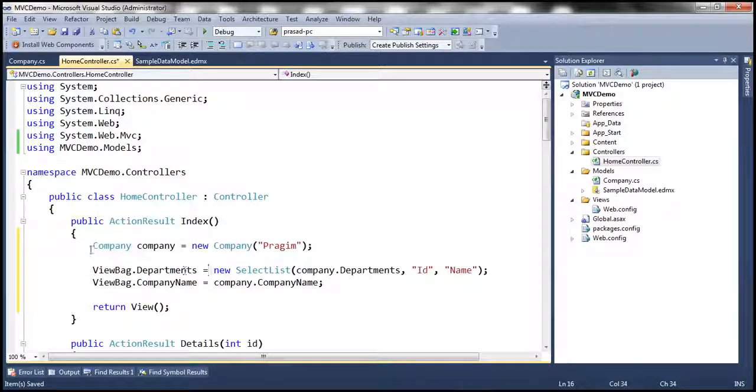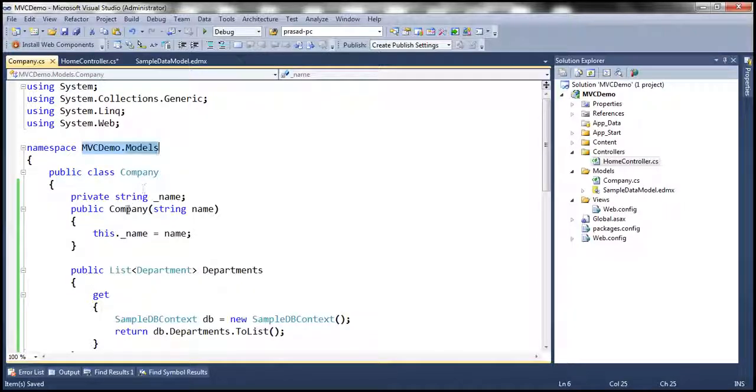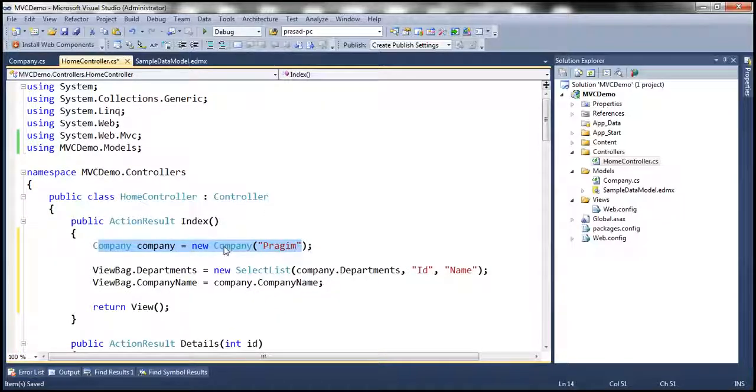If you look at this code, again, this is very straightforward. All we are doing here is creating an instance of this company class. If you remember, this company class constructor is expecting a parameter to be passed in, that is the name of the company. So here we are passing Prajim as the name of the company. And then notice what we are doing here.